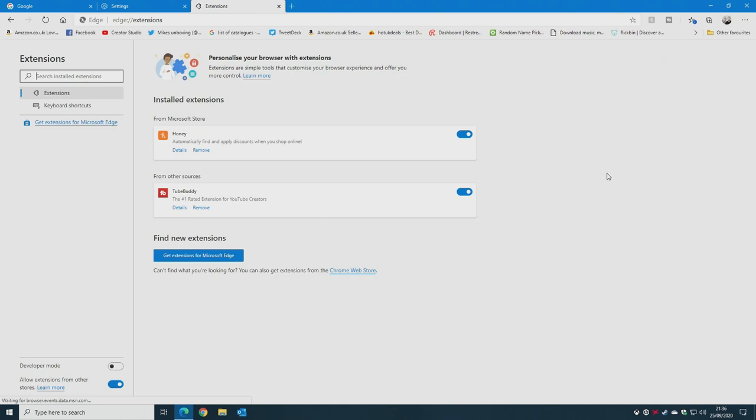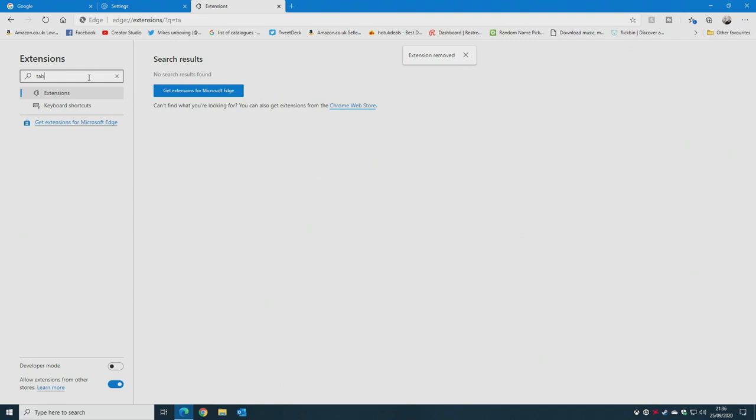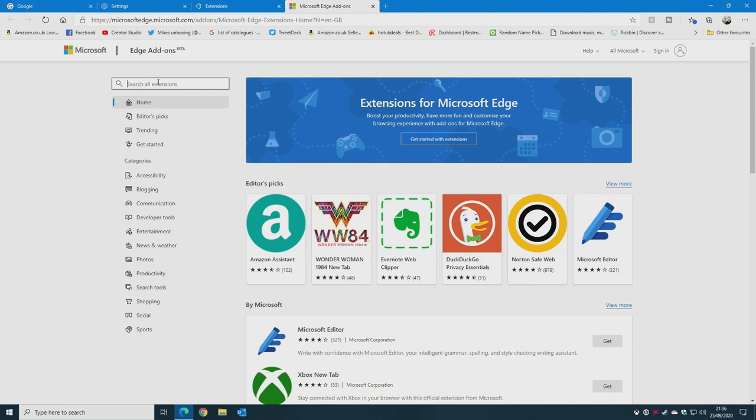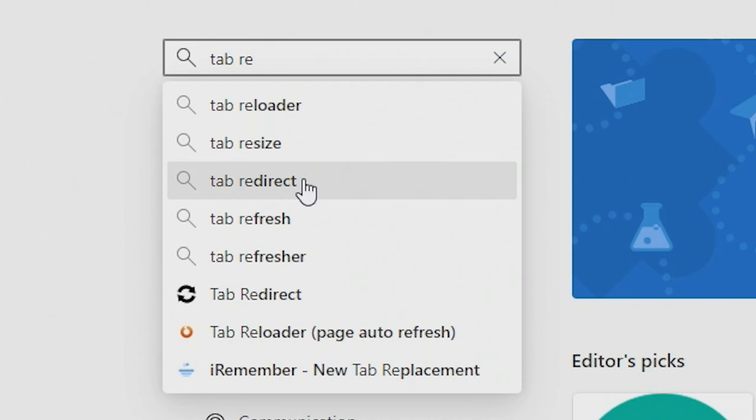And what we need to do is search for a tab redirect. So type in tab, then redirect, and you can see if there's any that are currently installed. If there's not, you can click on get extensions from Microsoft Edge, and there's tons and tons of extensions you can add on here. So let's try tab redirect, and there's a few options available.